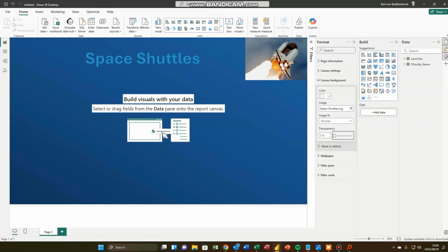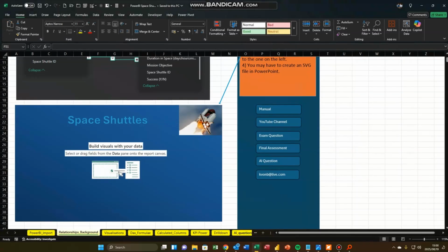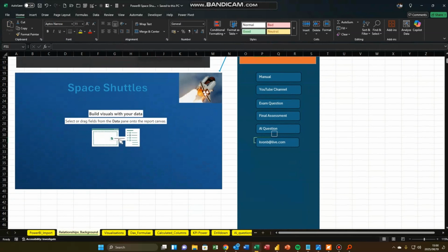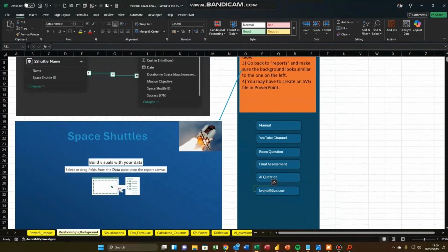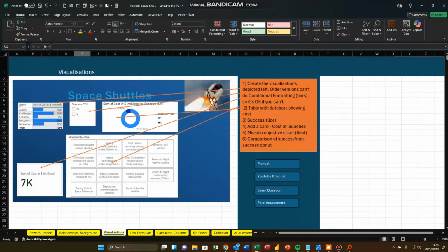This is over here. Right, now what does the question ask us next? It says, okay, do what we've just done. All right, and visualization. So we've got a matrix there. Okay, we've got a slicer there on success, yes or no. You will recall only 2 of the space shuttle missions were failures, tragic failures.